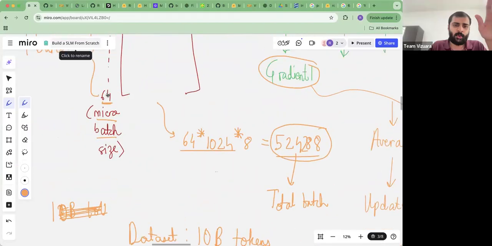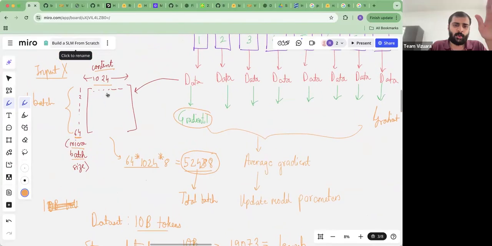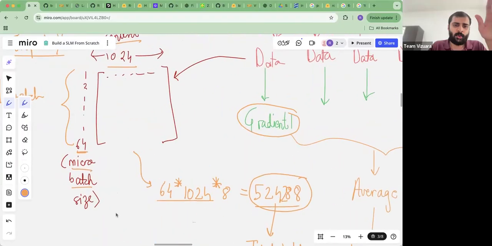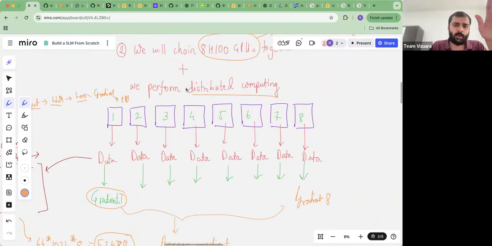So the difference between micro batch size and batch size is, can someone tell me now, based on whatever I've explained so far, what is the difference between micro batch size and total batch size? Yeah, so micro batch size is essentially restricted to one GPU, whereas total batch size is when we look at all the GPUs together, all the 8 GPUs together. Okay, I hope this is understandable to all of you right now.